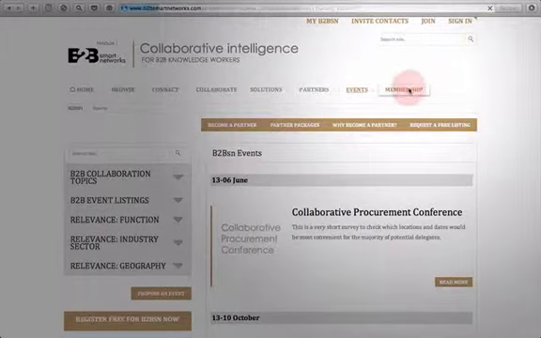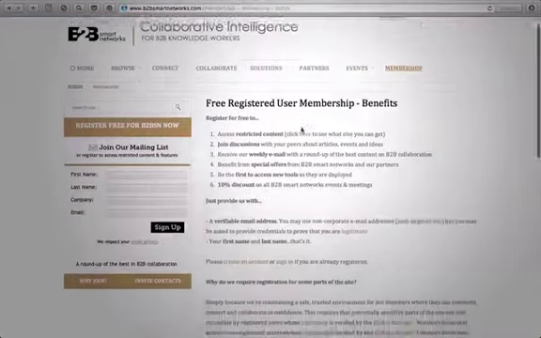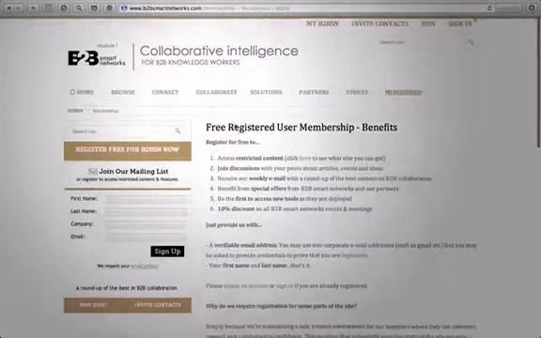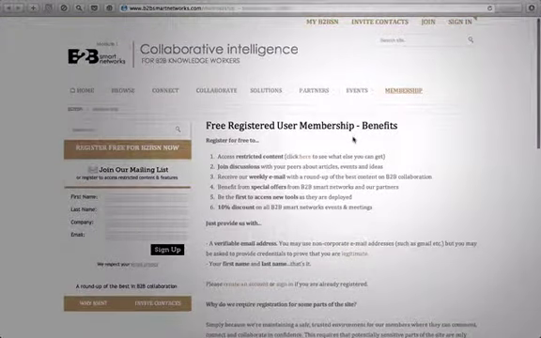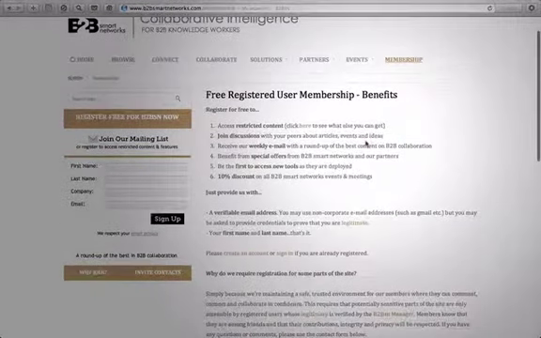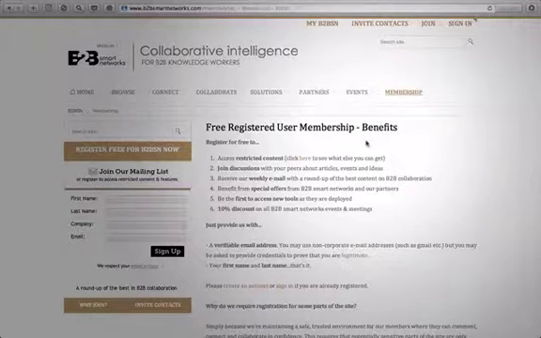Finally, there's the membership section. So at the moment we've only got free registered user membership deployed, but you can have as many membership levels as you want with different levels of permissions and access, and that's where you start introducing exclusivity and being able to introduce paywalls and start charging for premium access.